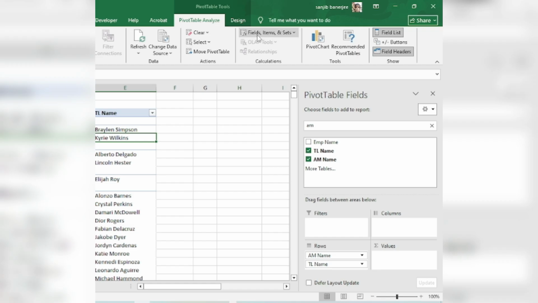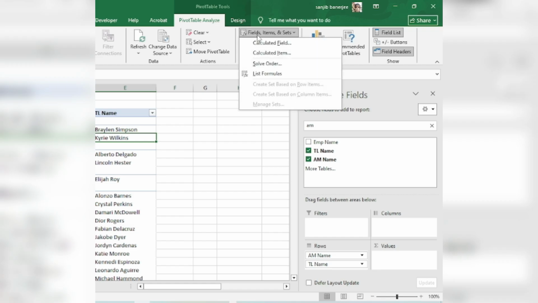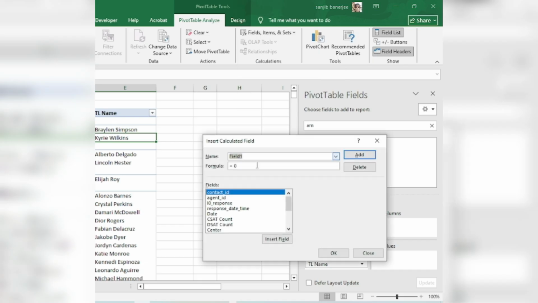Okay, and then we will click on fields, items and sets. We'll click on calculated fields, and we'll give this a name, CSAT percentage. Then in the formula bar we will write CSAT. We can write it, or we can just select from the fields we have. We can write this CSAT count, or we can just delete this and select this CSAT count, insert.